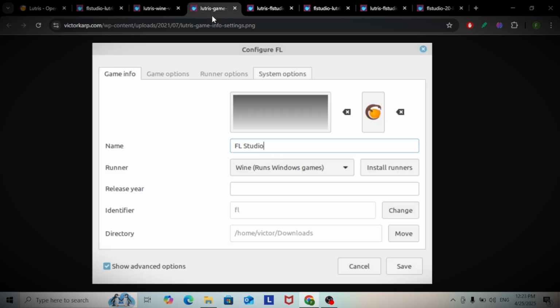Next is to configure Lutris for the FL Studio setup. Now that Wine is installed, we can tell Lutris where to install FL Studio. Just press the large plus button in the Lutris top left corner to add a new game. Lutris is mainly used for games, but it works for applications too.